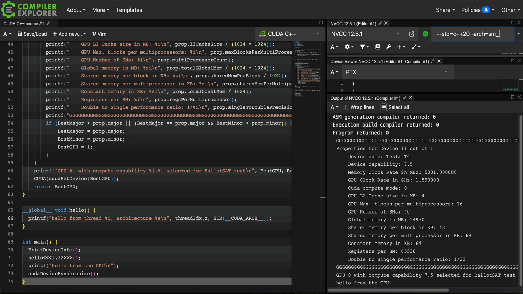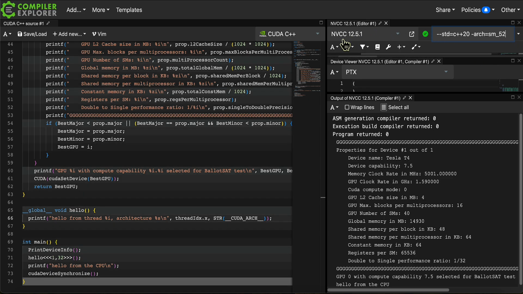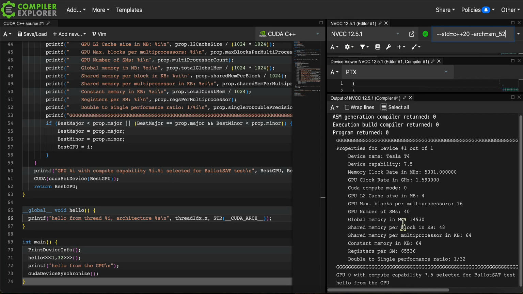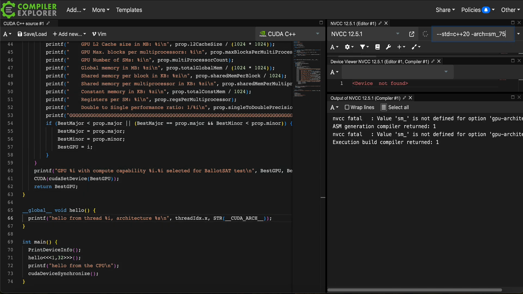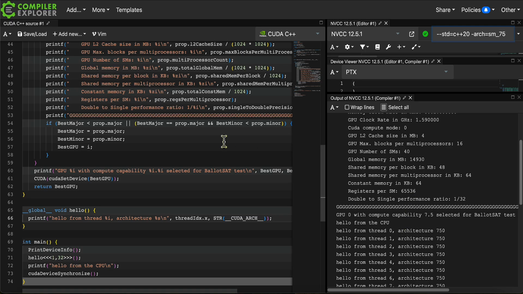Now, when you omit this parameter on CUDA 12, it is set to 5.2, which is the oldest GPU that particular version supports. And that's the reason why out of the box, it doesn't actually run this GPU code. So we need to specify it explicitly, and then everything works.